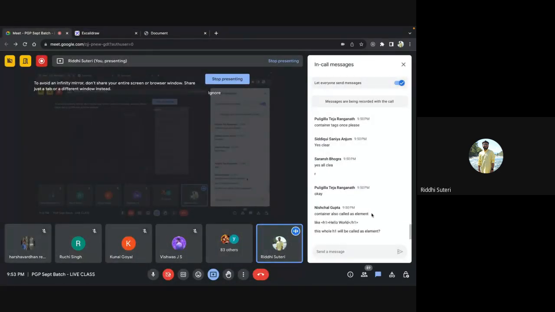Let me quickly see if you have any questions. Container, also called an element. Yes, we will talk about what is an element and what is an attribute. We have already talked about it. I'll talk about creating more elements, how we give names, and some other examples of elements also.